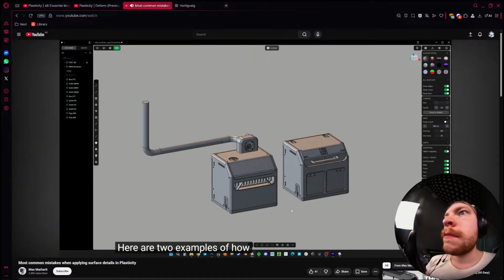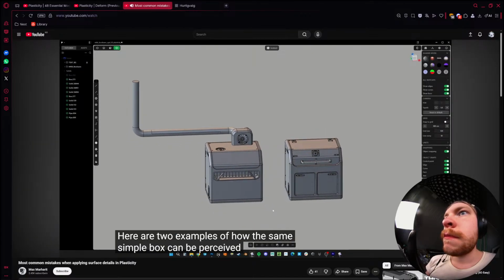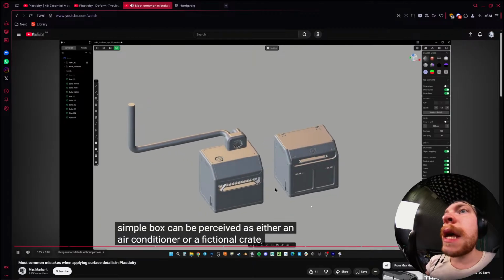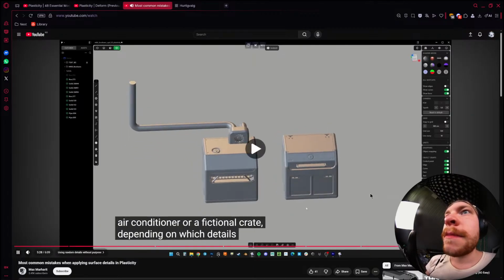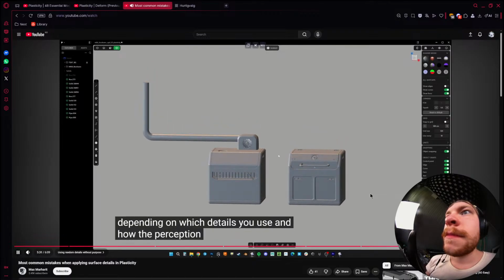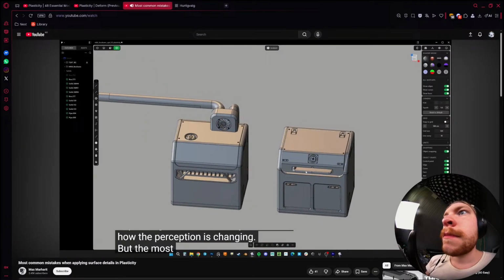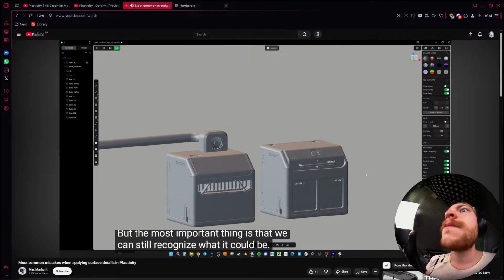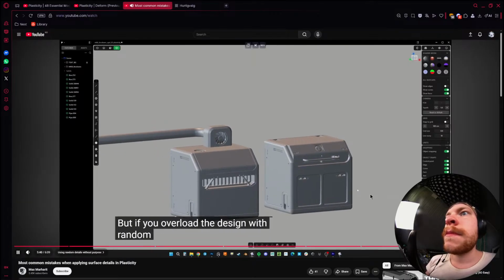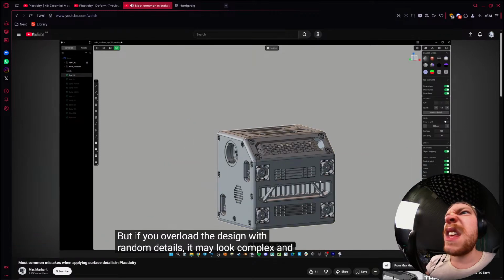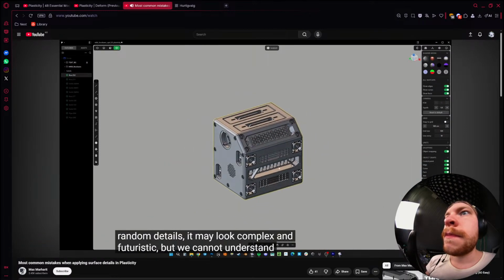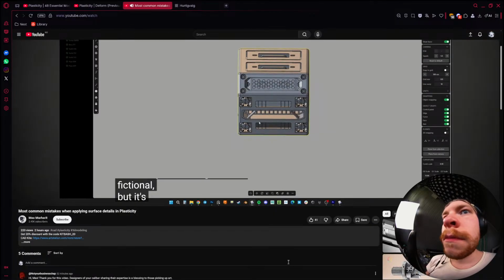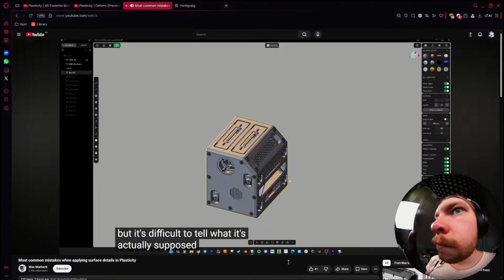Here are two examples of how the same simple box can be perceived as either an air conditioner or a fictional crate. Yeah, I thought it was a grill, but okay. Depending on which details you use and how, the perception is changing. But the most important thing is that we can still recognize what it could be. But if you overload the design with random details, it may look complex and futuristic, but we cannot understand what it is. It's clearly something science fictional, but it's difficult to tell what it's actually supposed to be.